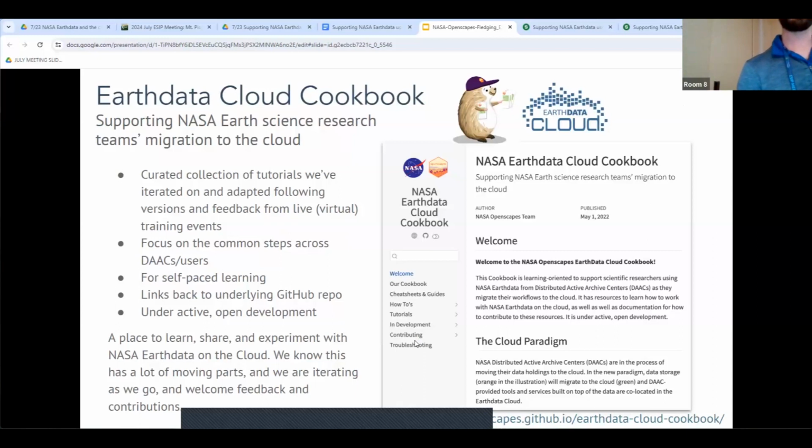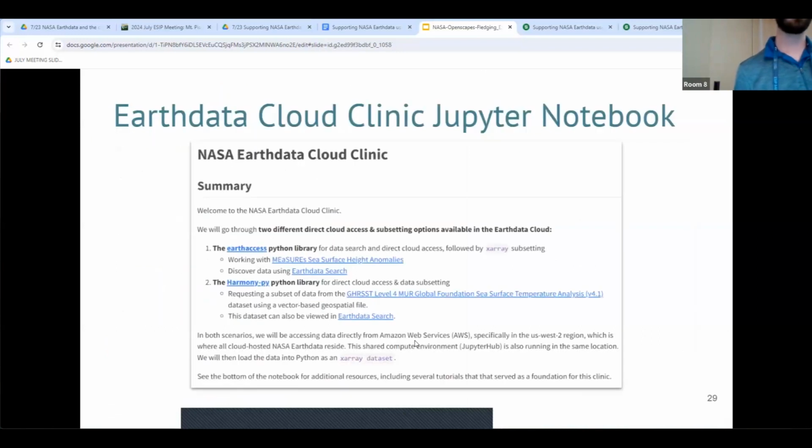And importantly, the steps and guidance provided through the cookbook are common to the various data centers. It's really focused, again in the top right corner, on the Earthdata Cloud. That's why we're here. In the screenshot, you can see on the sidebar there are links to cheat sheets to help people see how easy it is to get a view of how to get started in the cloud, and then the various tutorials.